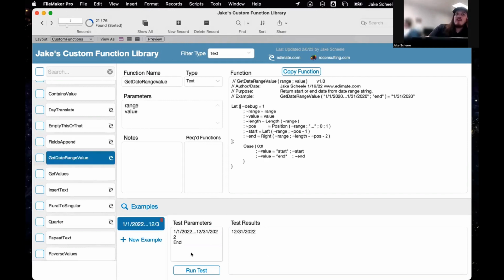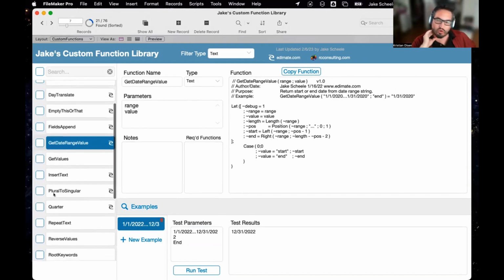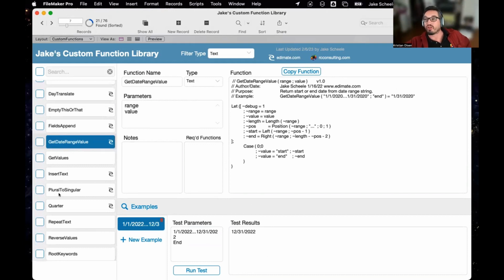Get date range value. Hey Jake, real quick, I think there's a lot of interest in some of that error stuff you were doing. I know you're a little short on time, but take a look at M. Johnson's question in Discord, and I can read it to you if that's helpful, because I think it's a really good one.